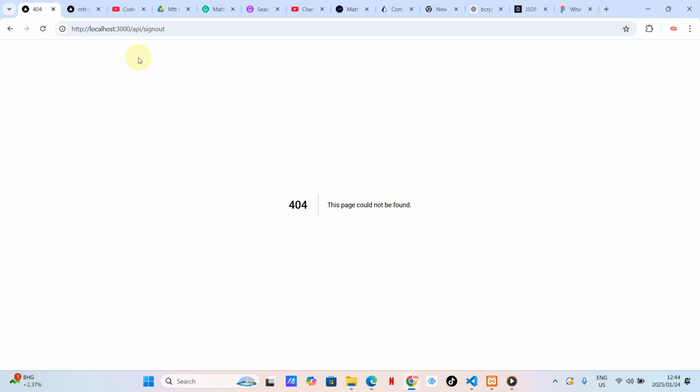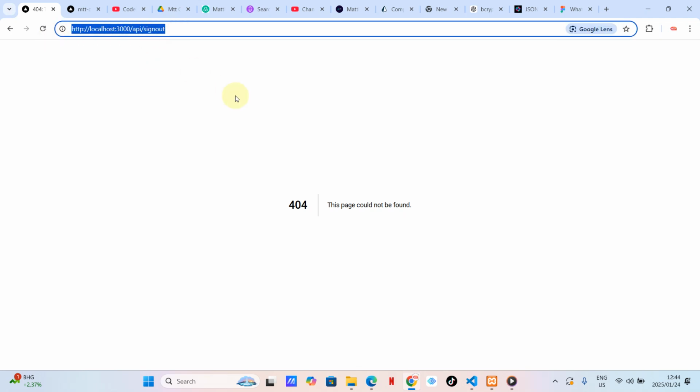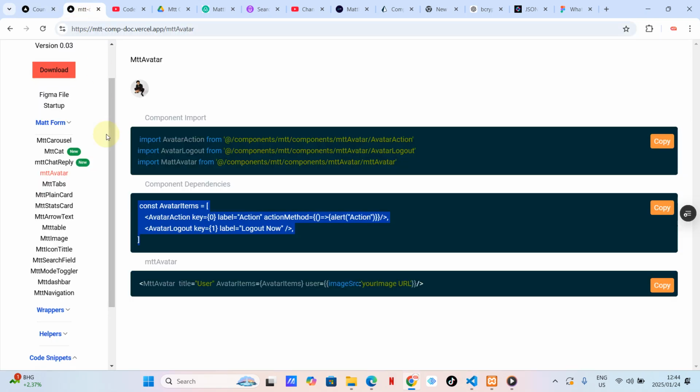Suppose we've got a Mtt avatar here. Obviously it might have some challenges in terms of the image. I don't remember myself setting up the image for this. But what I wanted to test is, is it going to log out? So logging out, it is supposed to redirect to sign in. As you can see, guys, the API sign out route, it's not there. So let's supply the API sign out route.